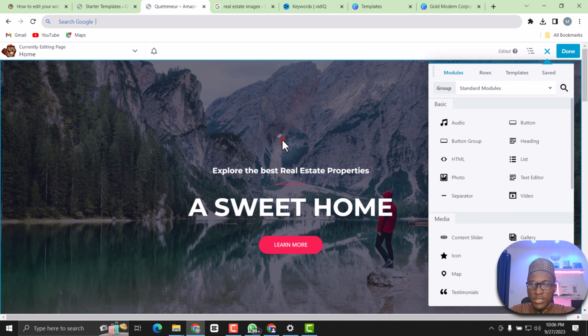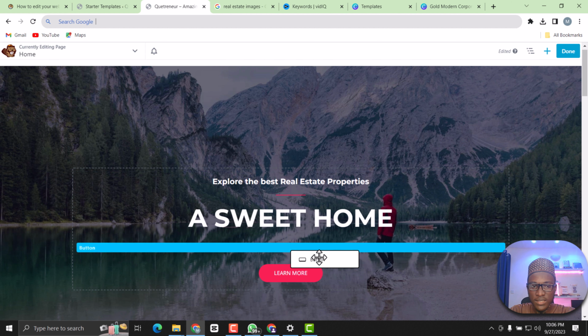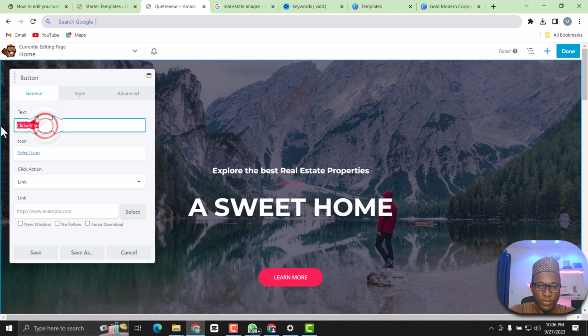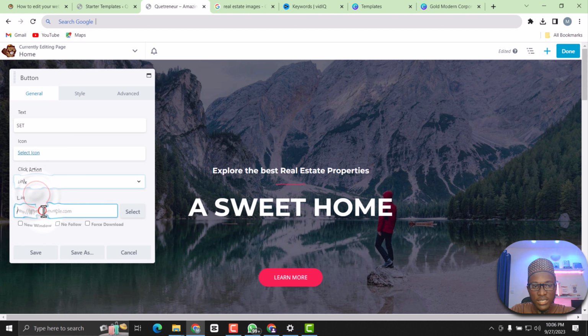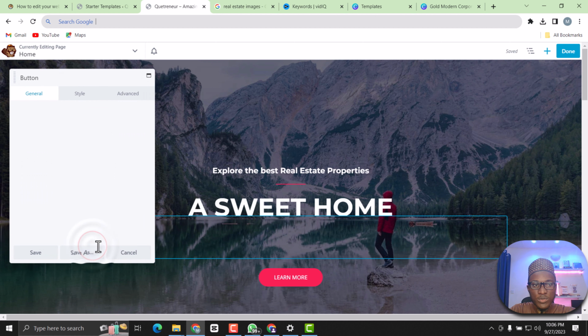But let me make an example. If maybe you want to add a button right here, you can just click on this button and add it there. Then it will bring this up for you to set it up. Then you can click on set, and then you click on save. You add your link right here, the link that, when they click on this particular button, will take them to that particular page. You click on save once you are done, and as you can see, this is it. It will be showing like this.